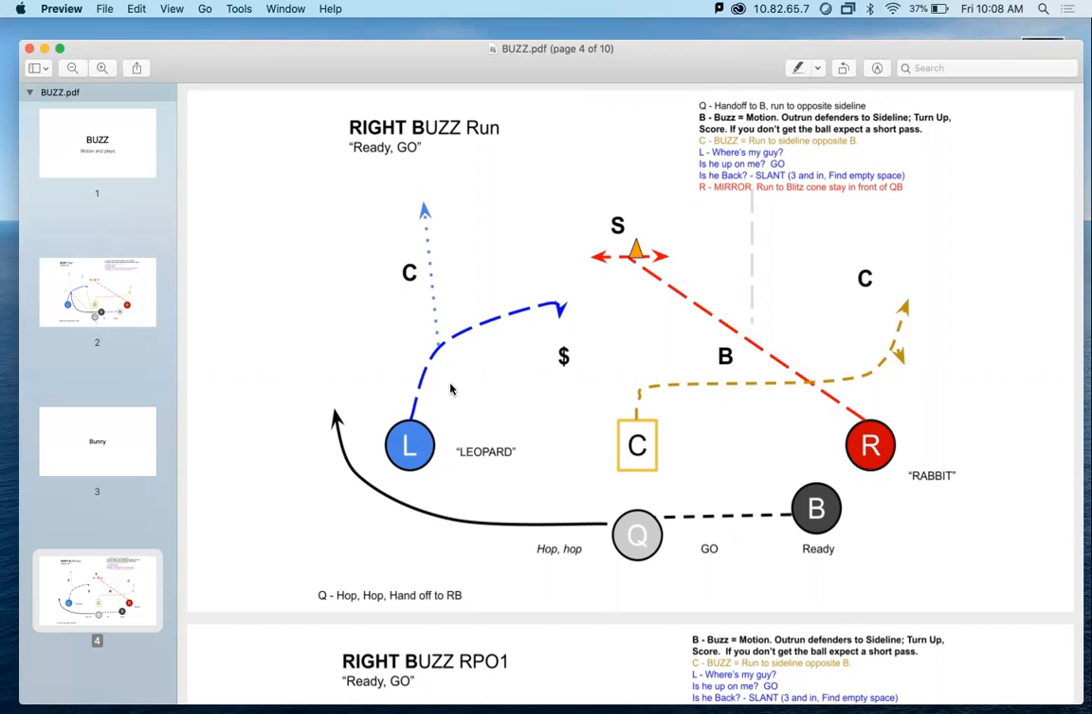The reason it's important to tell the kids to run to the sideline is because there's only one guy covering the sideline. Everybody else is coming from the middle of the field. We want to outrun them. That's why this route right here, this motion, needs to be as close to full speed as possible. That's why we practice it every time we practice.